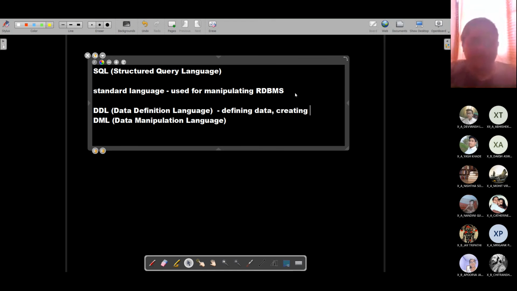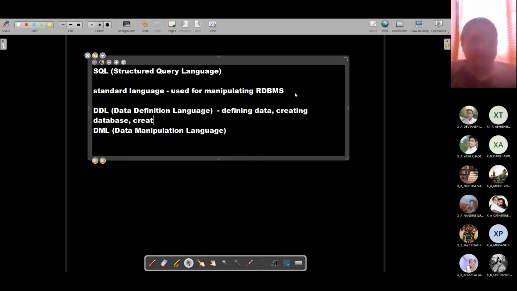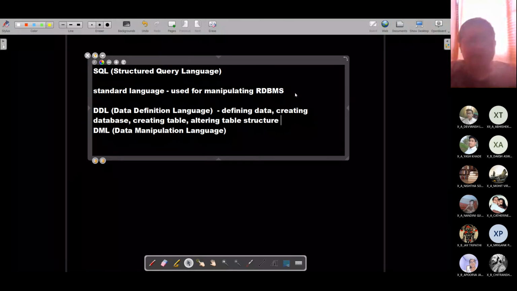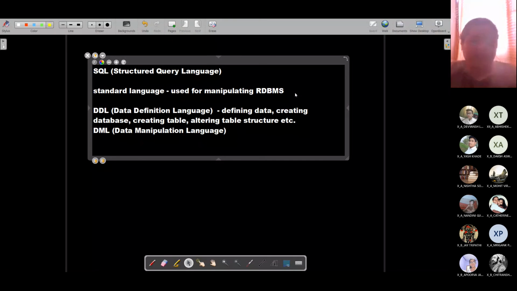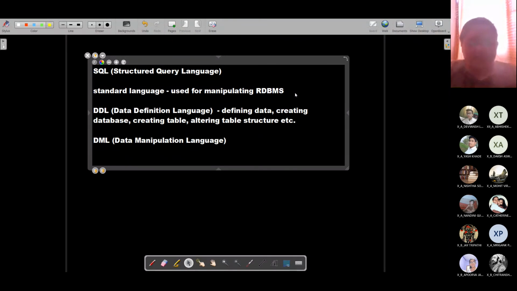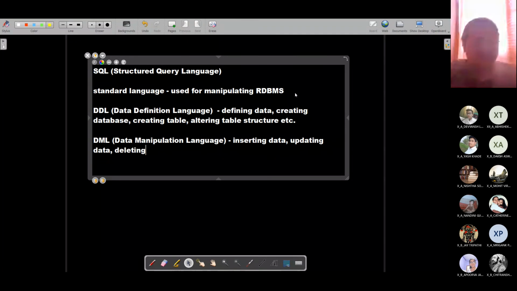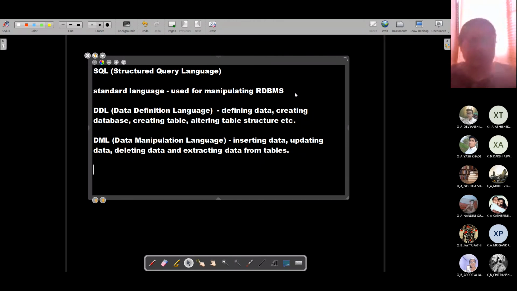like creating a database, a table, okay, altering a table structure. So these kinds of commands will be there in DDL, that is data definition language, and in data manipulation language it would be inserting data, updating data, deleting data, and extracting data from the database. So this is the difference between the two.